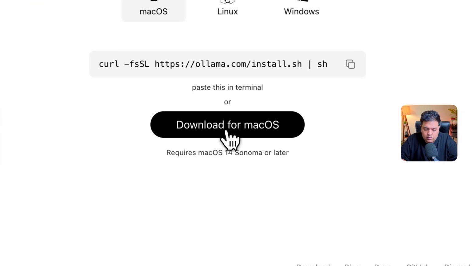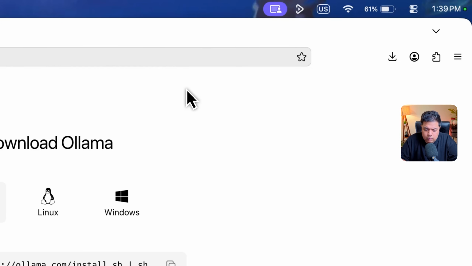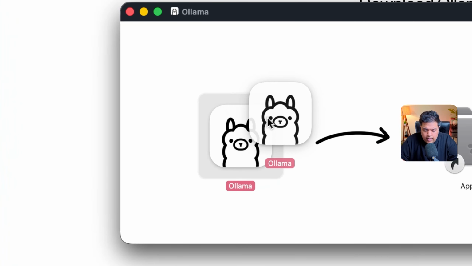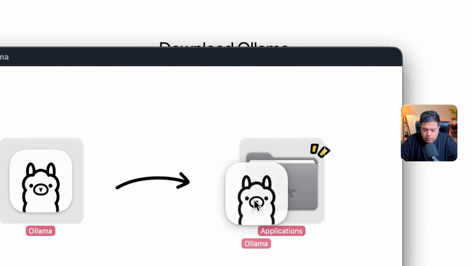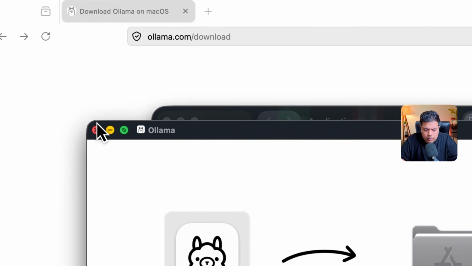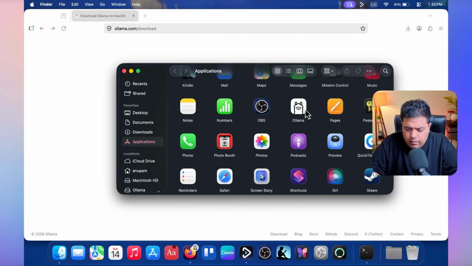But I'm going to use this download for macOS right here. I'm just going to download this .dmg file. So I'm just going to open it. Now over here, you can use your 3 fingers again, drag Ollama over to Applications right here. And it's going to give you a sound, which means that it is done. Yeah, right here, it's done.